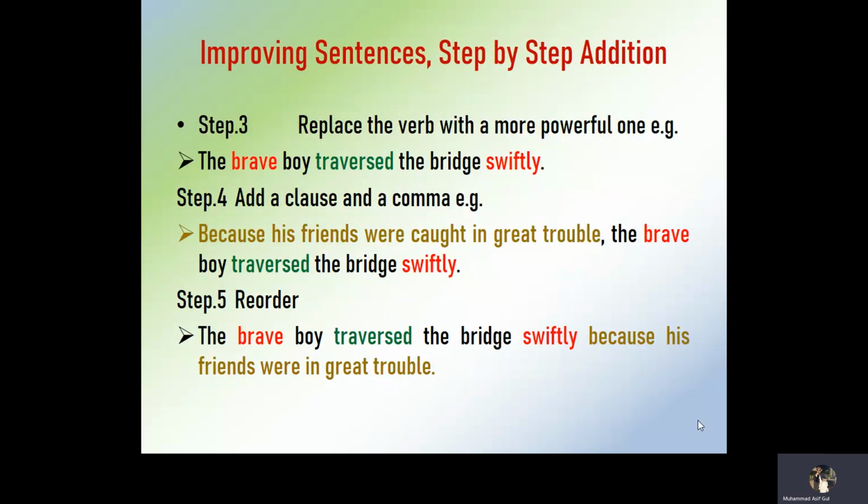And then in the fourth step, we will be adding a clause and a comma. For example, because his friends were caught in great trouble, the brave boy traversed the bridge swiftly. And in the fifth step, we will reorder the sentence. The sentence will become the brave boy traversed the bridge swiftly because his friends were in great trouble.